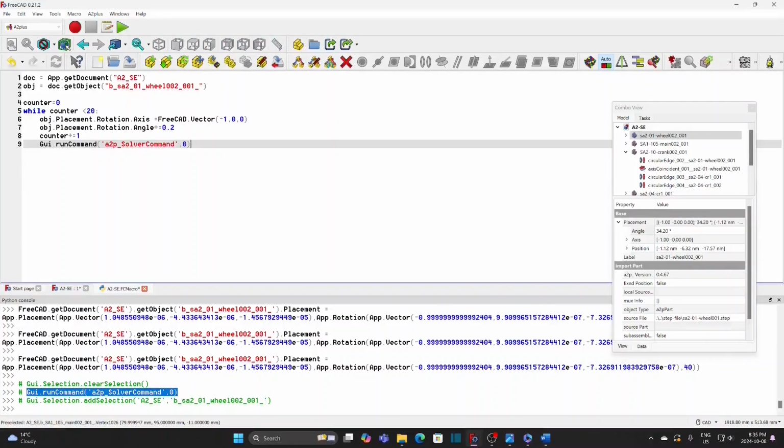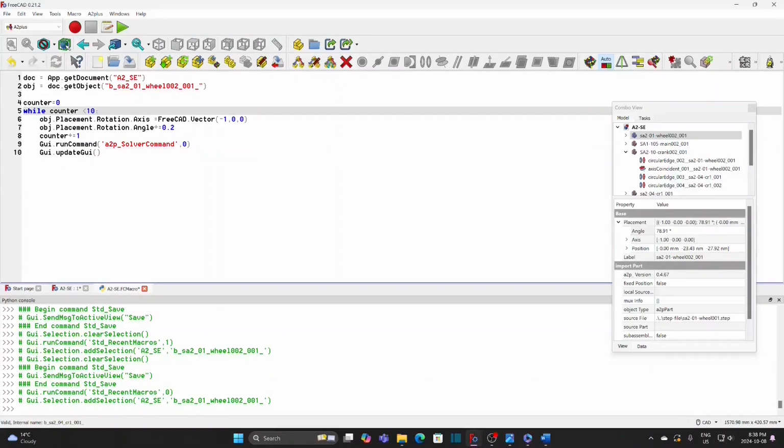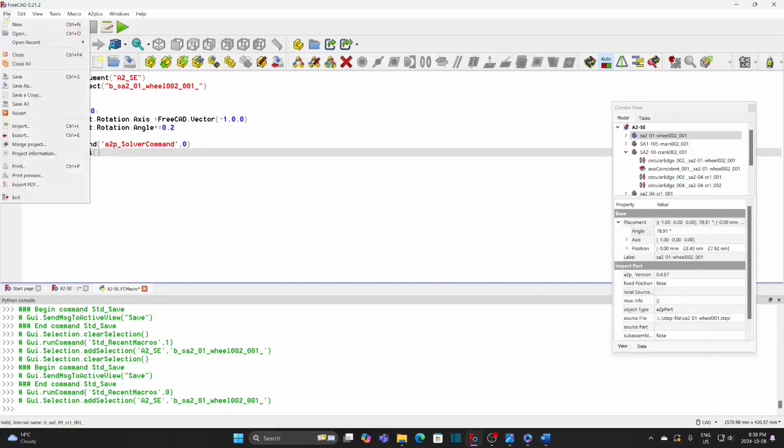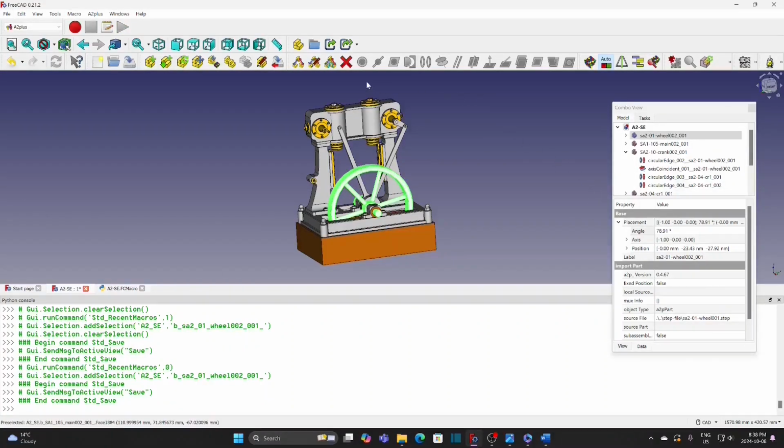Copy and paste it in the macro. The last line is just to update all the windows in FreeCAD. Change the counter to 10 as the animation is very slow. Go to the FreeCAD file.